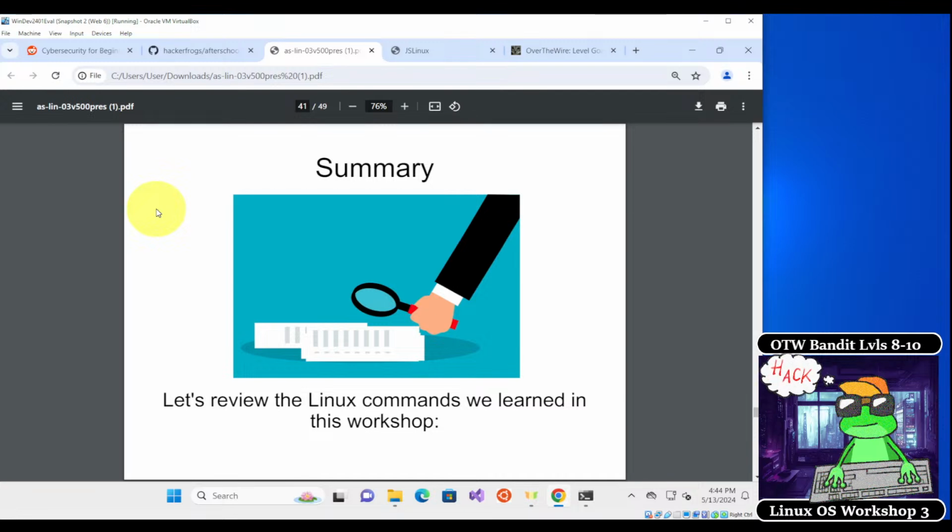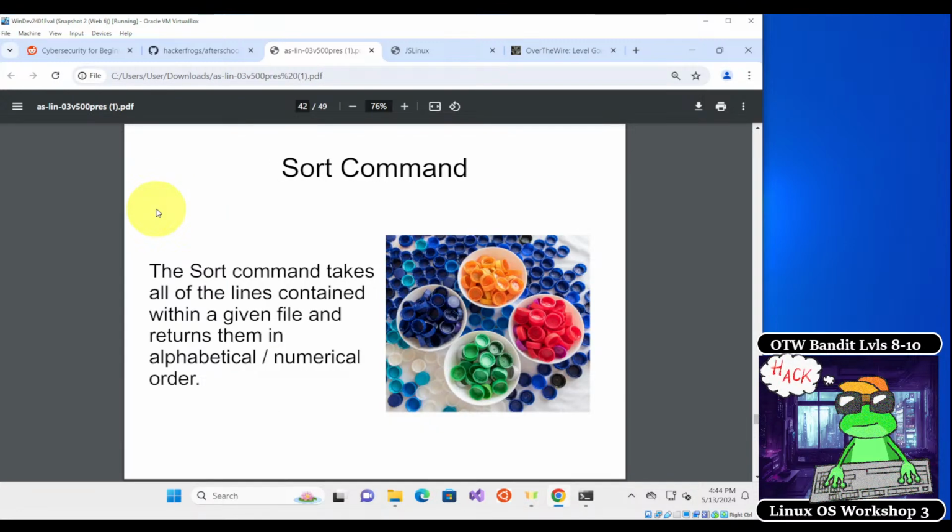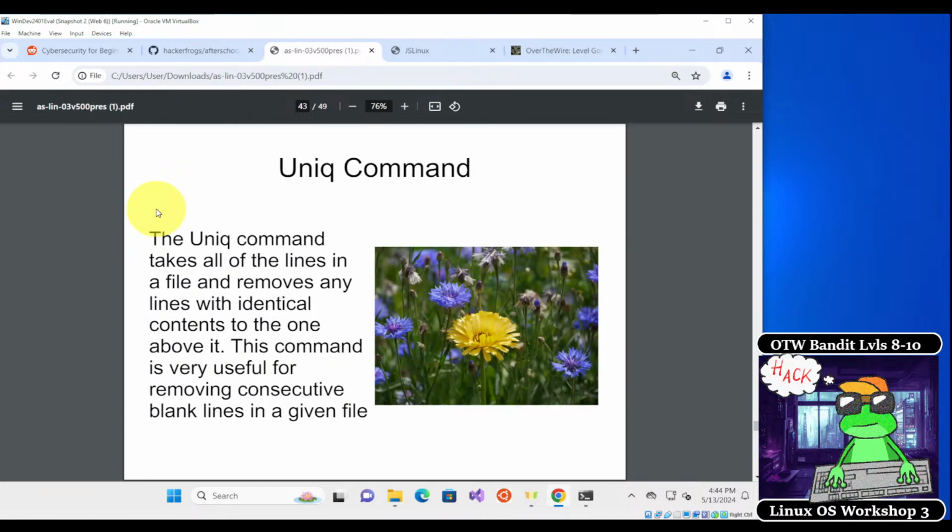But let's review the Linux commands we learned in this workshop. So we're talking about the sort command. The sort command takes all the lines contained within a given file and returns them in alphabetical/numerical order. We also learned about the unique command. The unique command takes all the lines in a file and removes any lines with identical contents to the one above it. This command is very useful for removing consecutive blank lines in a given file.